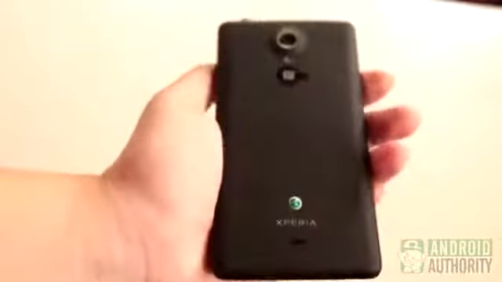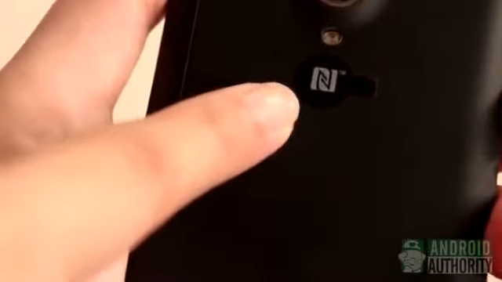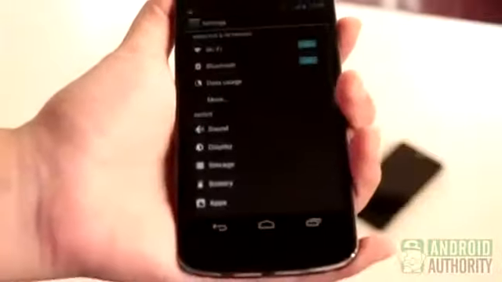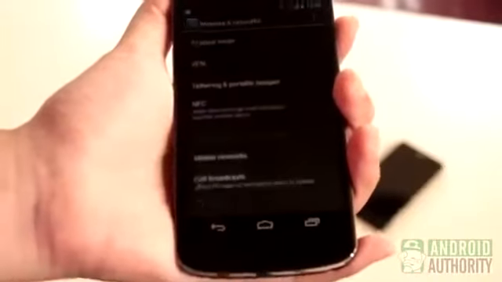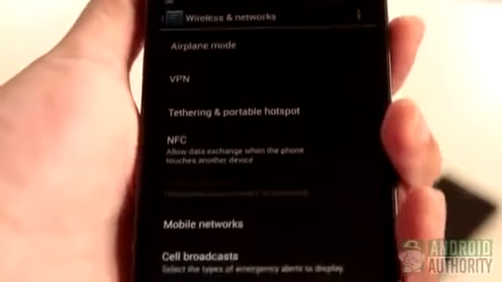One way to check it is by looking at your device's backplate. Some devices, like this one, have an NFC certification sticker on the backplate. Here's another device with the NFC logo. Another way is to go to the Settings menu. Under Wireless and Networks, tap on More. You should see NFC and Android Beam among the other options.